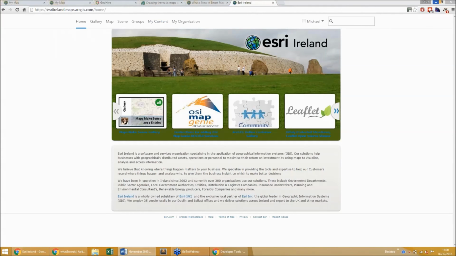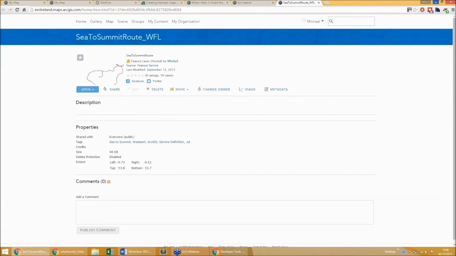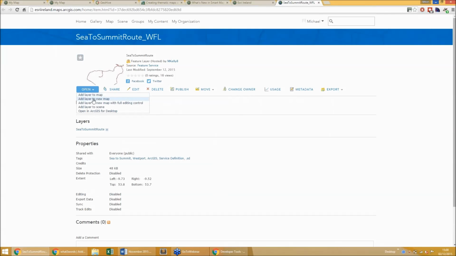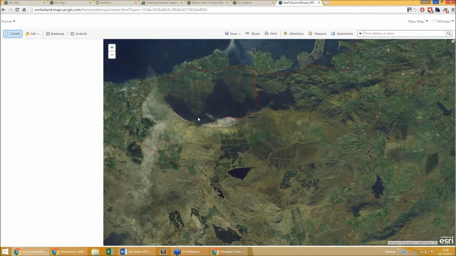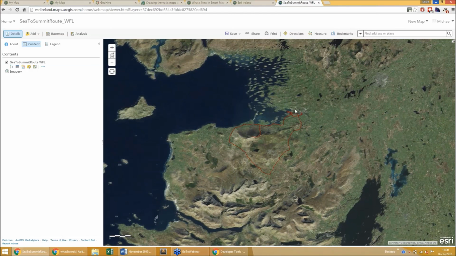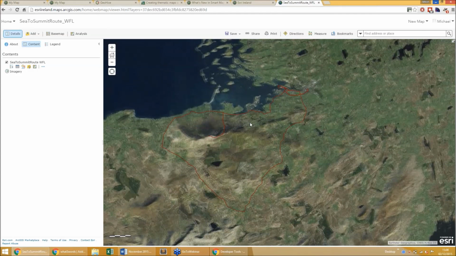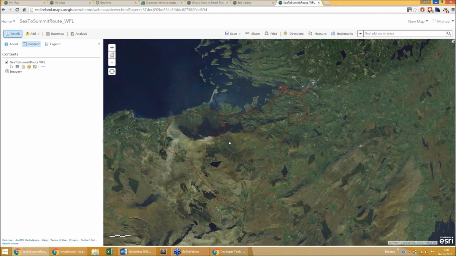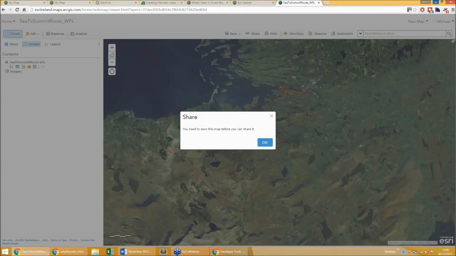What I will do though is show you the elevation app that has been added into ArcGIS Online. So this is an updated elevation app that's been developed over the past while. So for any of you who live close to Westport, I have just line features here for Sea to Summit, which is a kind of cycle run that happens in Westport every year, and I'm going to create an elevation app for that.